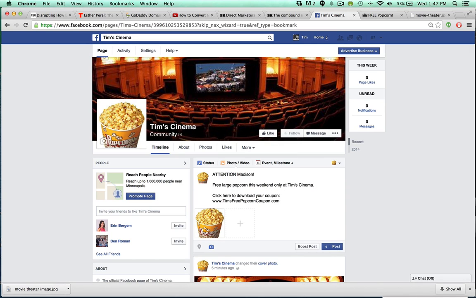And then, of course, it just says www.timsfreepopcorncoupon.com. You could test and experiment. Maybe you get rid of the attention Madison. If you're in a smaller town, and people have kind of heard of Tim's Cinema before, maybe there's only a couple movie theaters in town, or maybe you're the only movie theater in town. Maybe you're in a town of 20,000 or 25,000 people, and you're the only movie theater in town. Then maybe this is unnecessary.